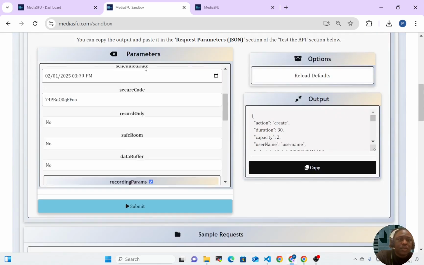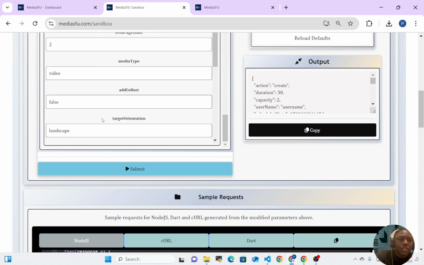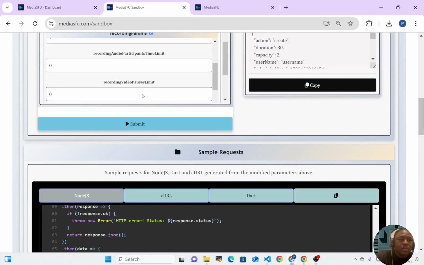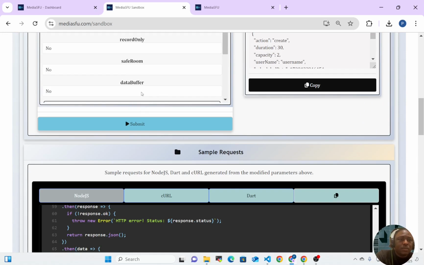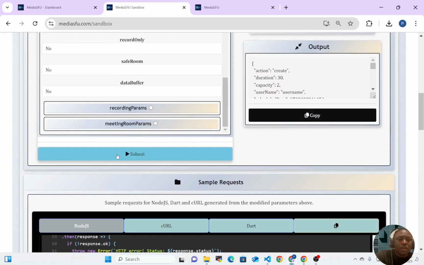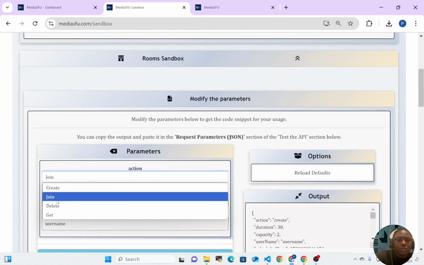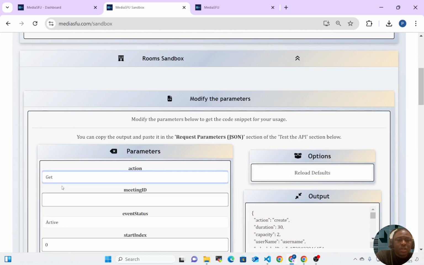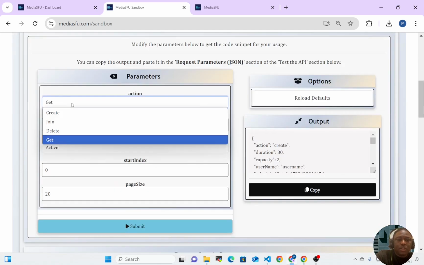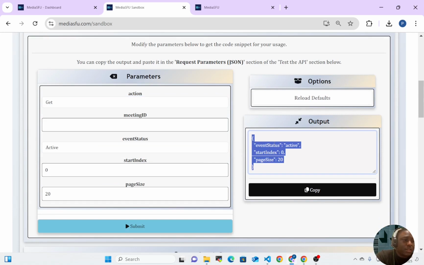So a classic example will probably be to uncheck the meeting parameters and then recording parameters, and you get default. If you want to make a change, assuming you want to join a room, delete a room, get a room, whatever you are trying to change, if you make a change and then you hit submit, your output should change accordingly. And then you can just copy this output or use the copy button.